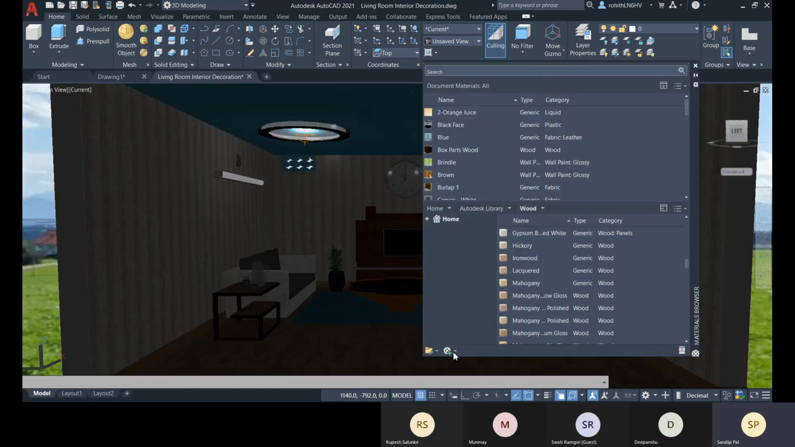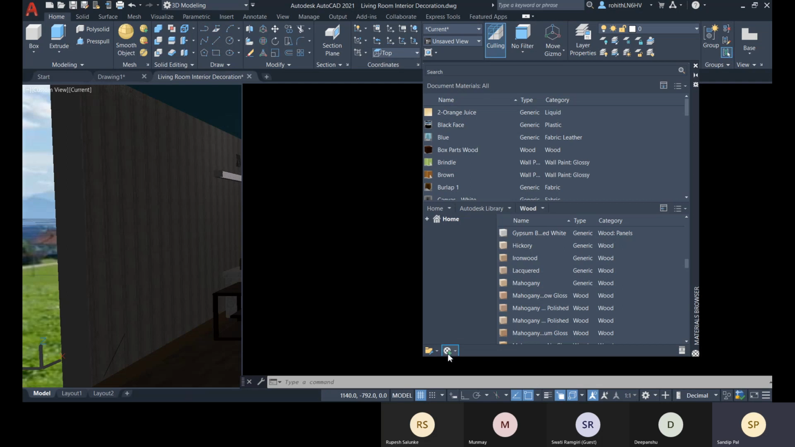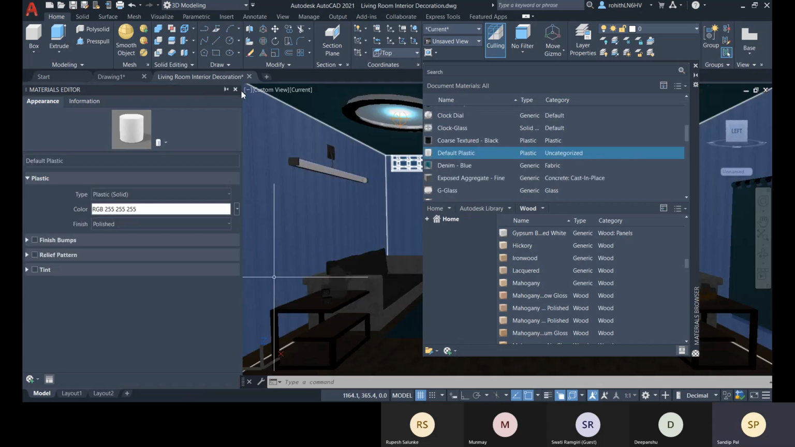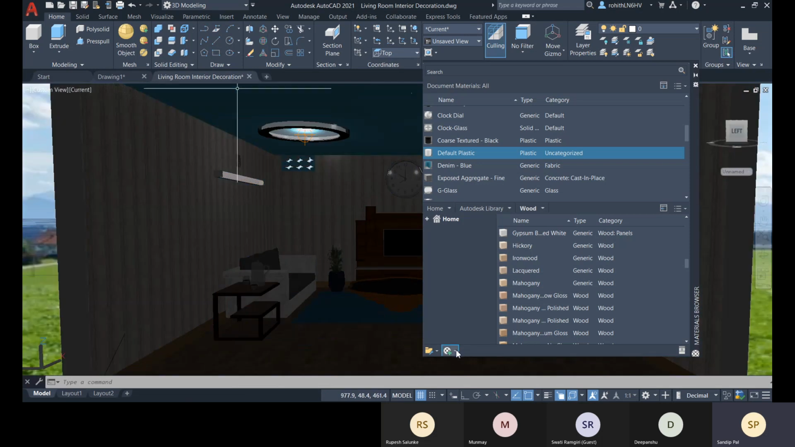Okay, so here we have this option, create new material. So you can choose a default one, or from that list you can choose what kind of material you are going to create. So suppose a generic material you are going to create, and suppose that kind of type is not available here, you can go with this new generic material and you can define your own, just changing the parameters.